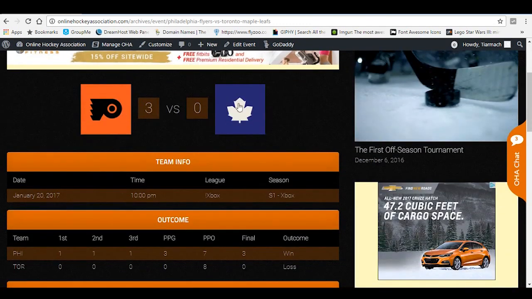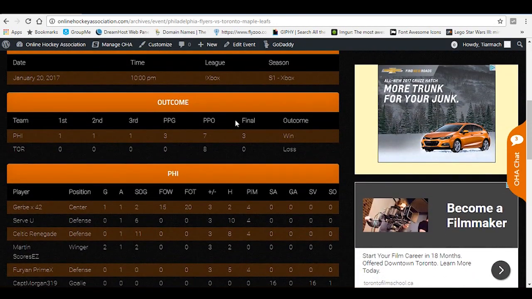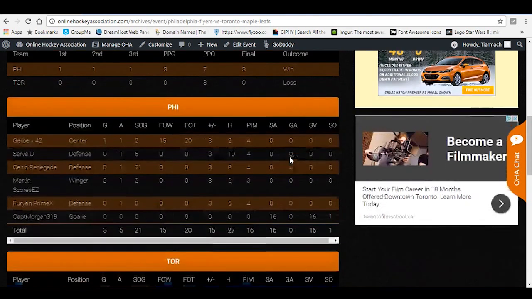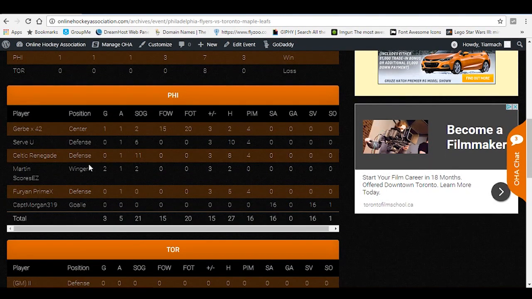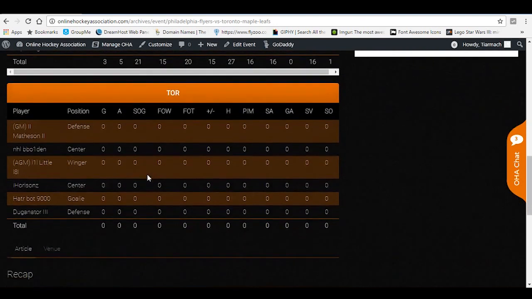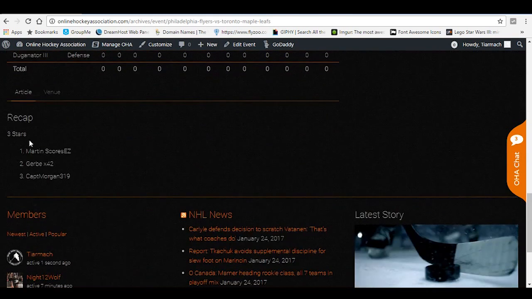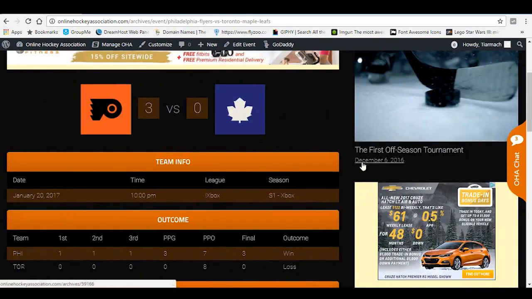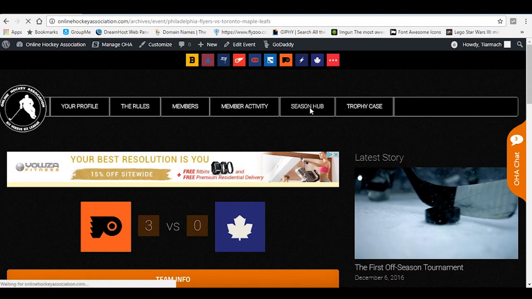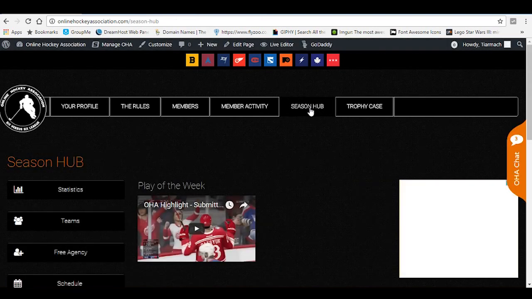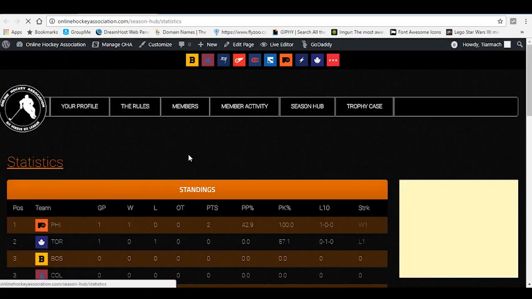So what I'm going to do is go to view event. See, it's 3-0. Got my outcome here. And then my player stats. And then the opposing team, once they get their stats in, they'll show up here. You can see the 3 stars. And then if we go to the season hub and then select statistics, you're going to see how it updates on the front.